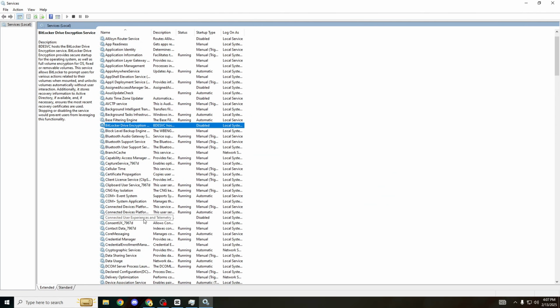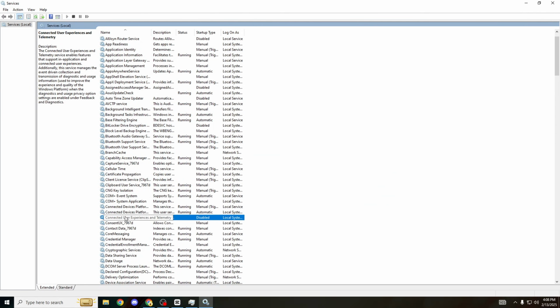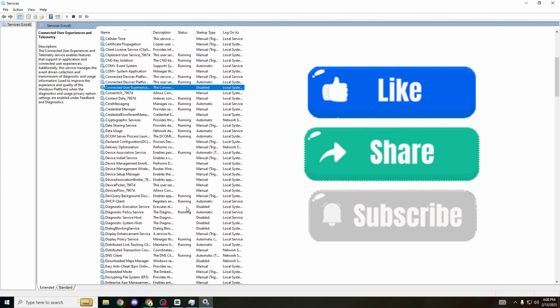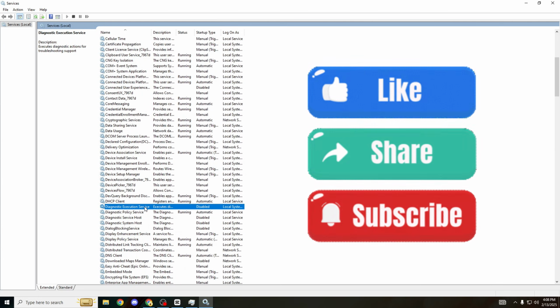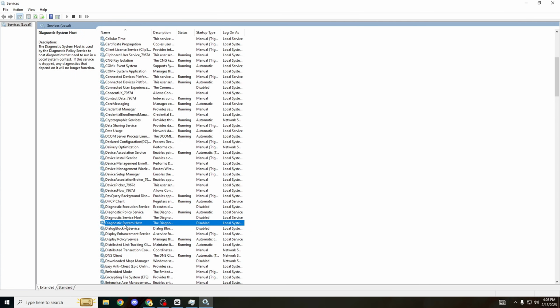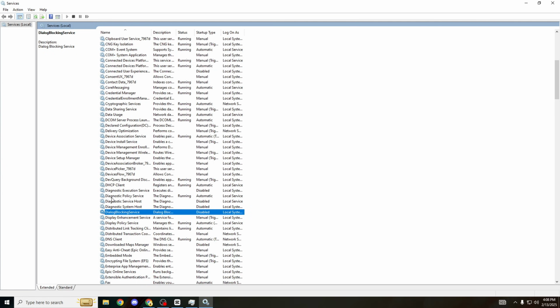But now the next one we need to disable, Connected User Experiences and Telemetry, make sure to disable that one. Then we'll scroll down a bit more until the Diagnostic Execution Service, disable that one. Diagnostic Service Host, disable. Diagnostic System Host, disable that. Dialog Blocking Service, we can disable that. As you see, three of the diagnostic ones we can disable.